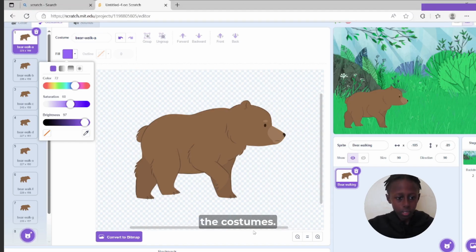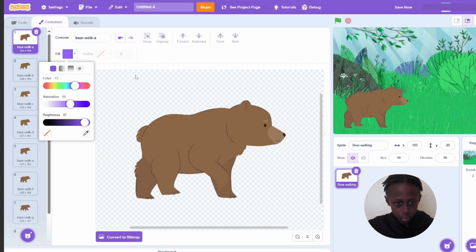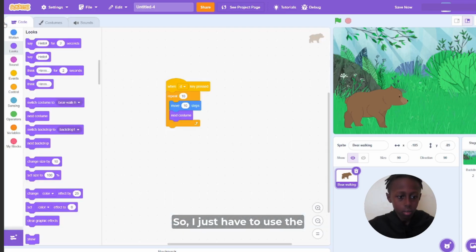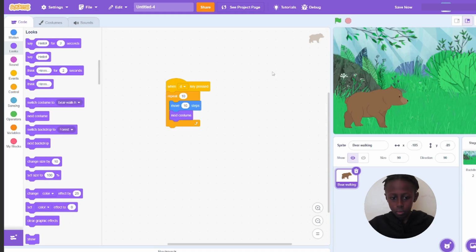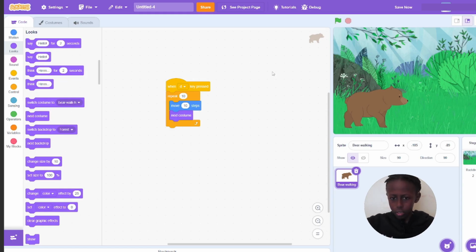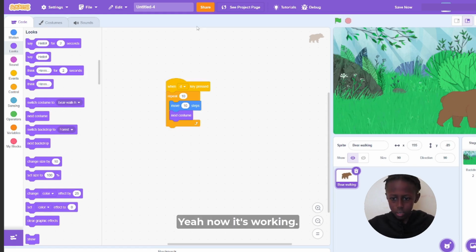So now you've reached the costumes. This mouse, bro. So I just have to use a touchpad for a little. So now let's, so you've seen that the next costume comes. So now, I don't know why it's not working. Yeah, now it's working. See how fast it's moving? It's moving way too fast.